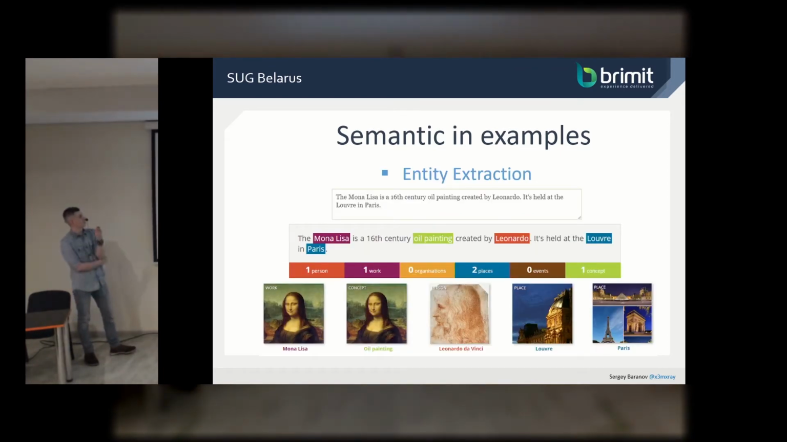Another example of semantic search is entity extraction. For example, as you can see in the picture, a semantic search can recognize main entities in your search text and also identify what each entity is. For example, Mona Lisa is a work, Louvre and Paris are locations, etc. You can even download open source databases with images, and also you can use any images from your text if you want.